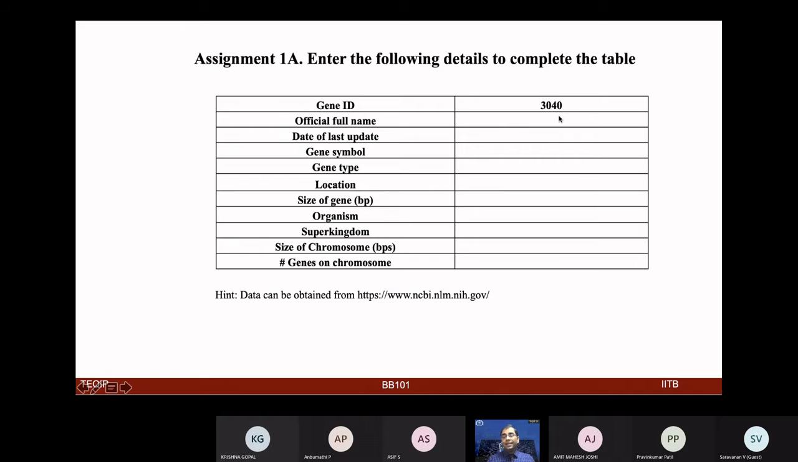So if I just give you a gene ID, which is not this one but something else, you should be able to look at this website and try to fill in that information. It will give you some feel of doing basic bioinformatics, of knowing about a gene of interest, right? This is how we fill that part.